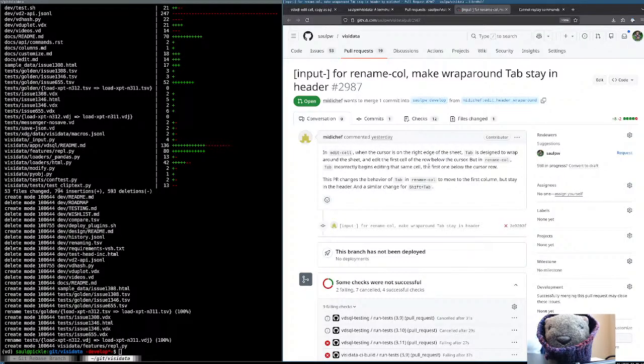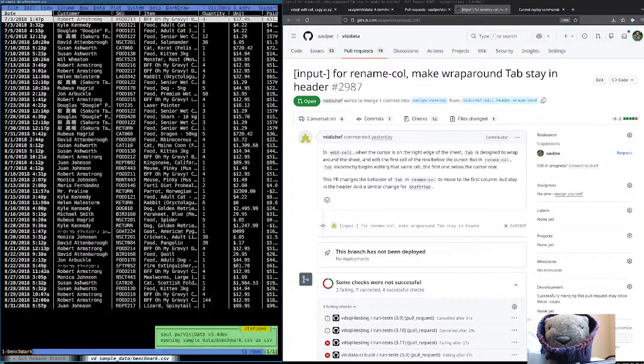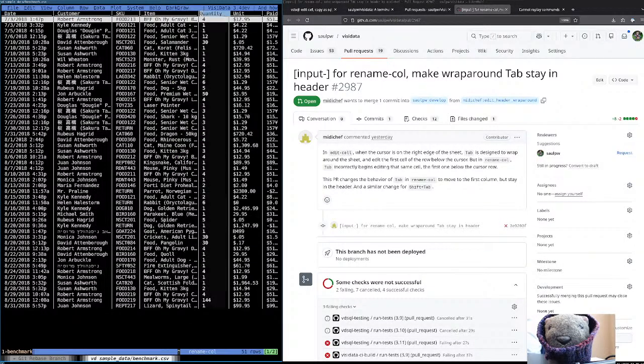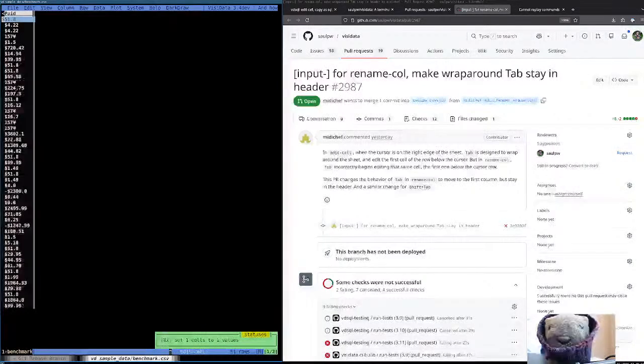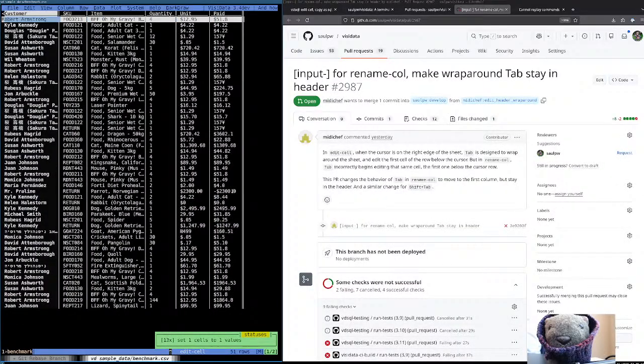So MIDI Chef. Oh right, making the wraparound tabs thing. I'm actually curious, does it actually work like that? So if I edit the header and then tab, it certainly does. That's great. And then it goes to the second row. The second row is kind of weird in general, and then yeah, it wraps around. Okay, so this is fine. Honestly, it probably shouldn't stay in the header anyway.